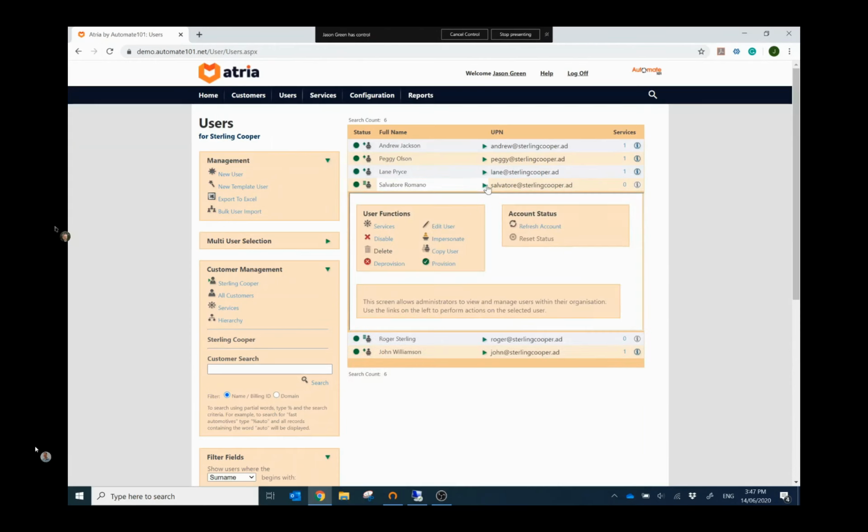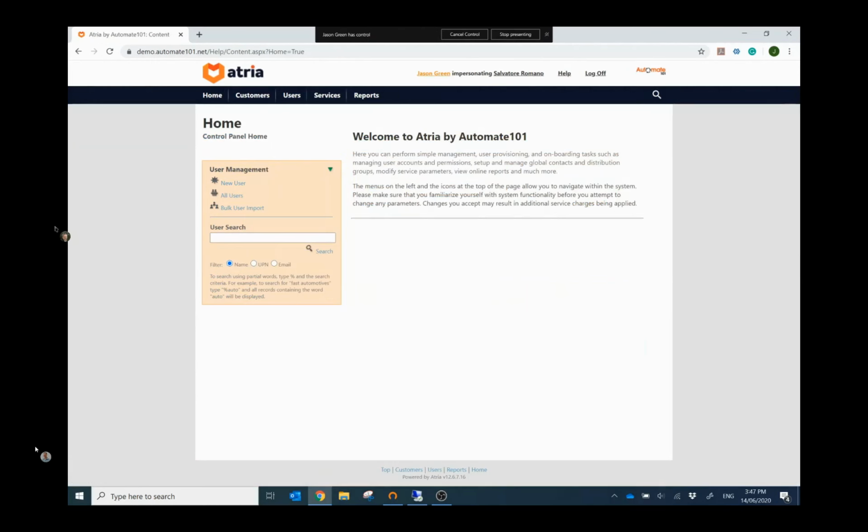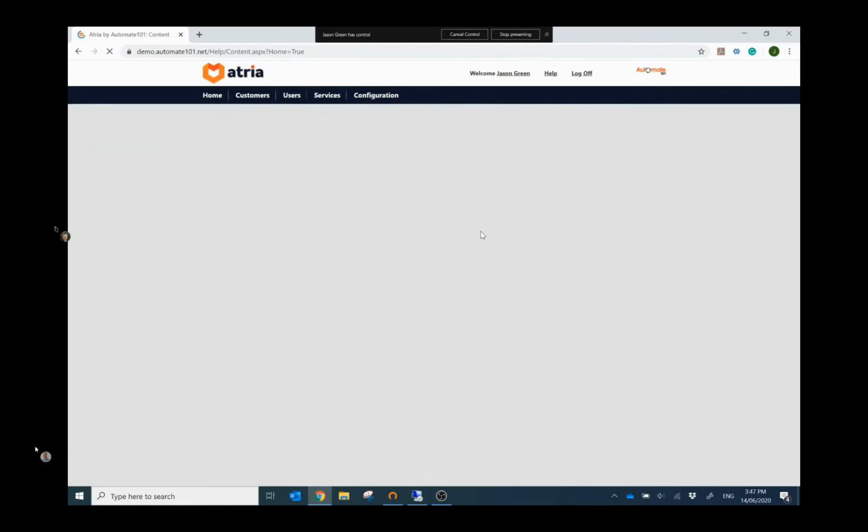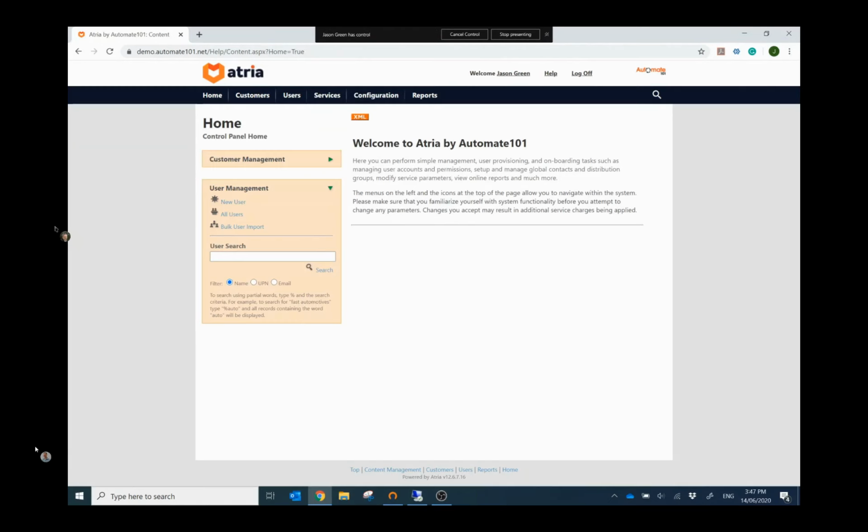Yep, if we open him up and we impersonate him, this is how you would obtain the AD Sync installer. You do it from within the portal by coming to Services, AD Sync Download. And here is the download option that you have available to download the client. Click on Download, the client will download. You can copy it across to your customer's environment, or you could come via the portal from the customer's environment to obtain that.